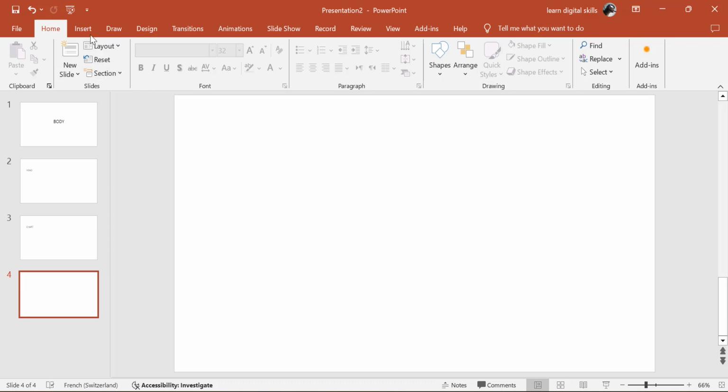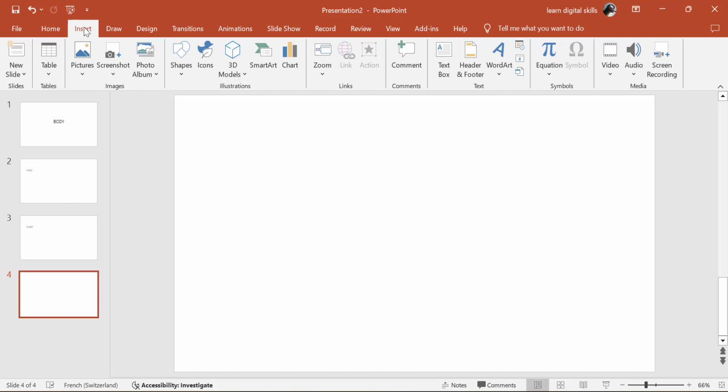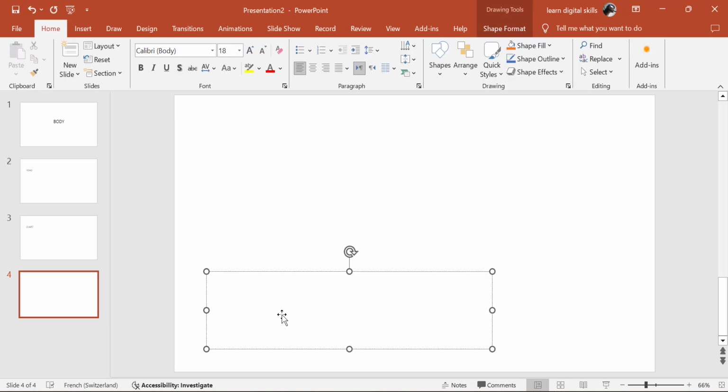So what I can just do is to come to my insert. I want to be inserting a text. Then I'll come here to create a text box. I'll draw a text box here. Then I'll just put in the end.